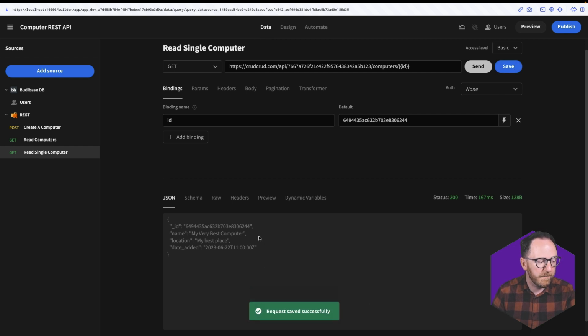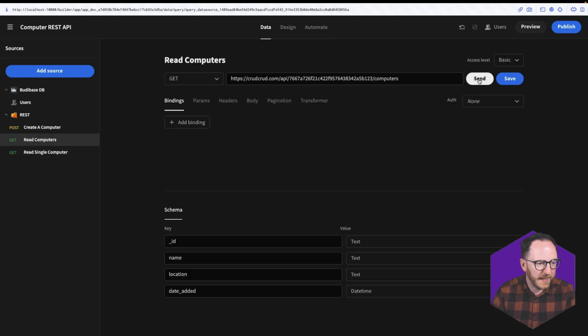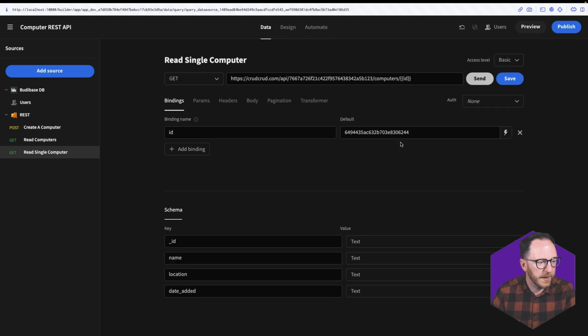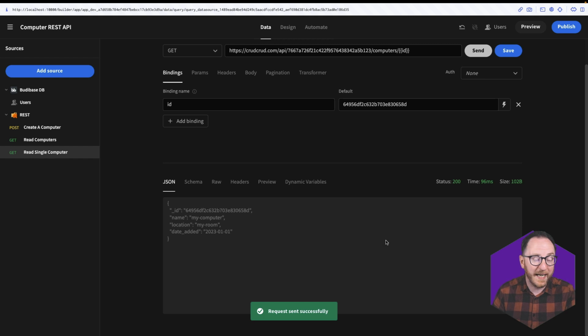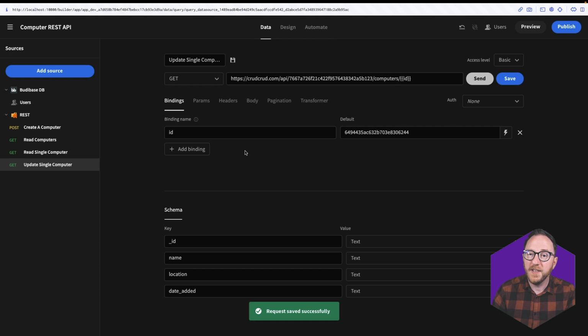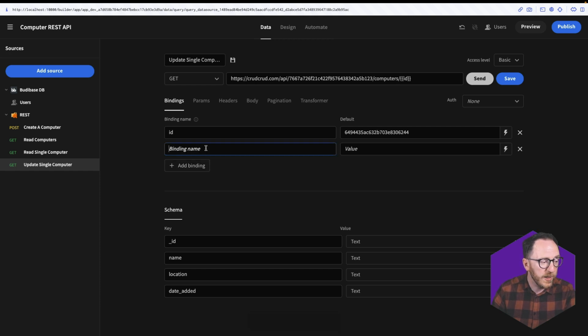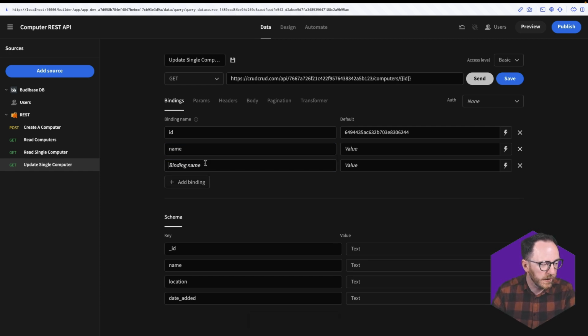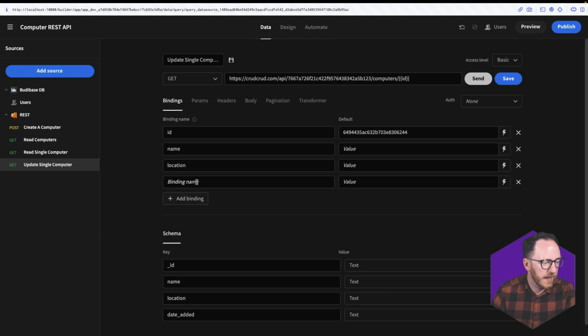So that's my very best computer. If I get a different ID, so create a new one, get this different ID, and send this one, I'm getting the right details back again. So that's sending for an individual computer. Now we want to update. So let's duplicate this. And this is going to be update single computer. So again, we've got the ID, but now we also want bindings for the name, the location, and the date added.